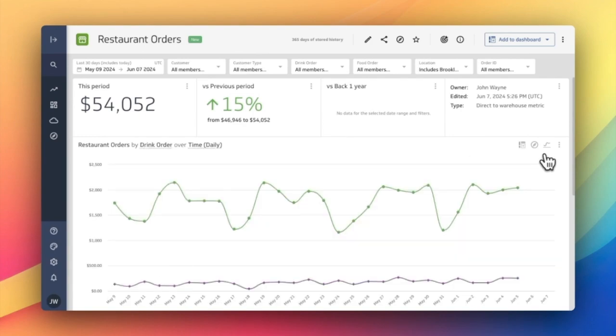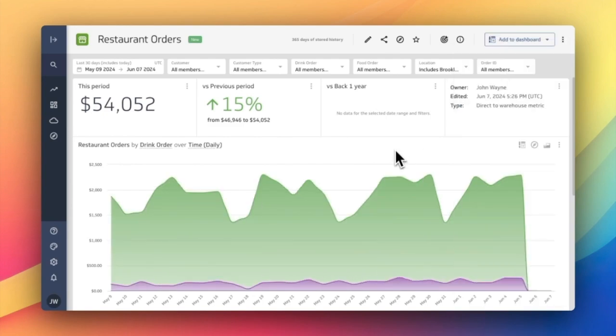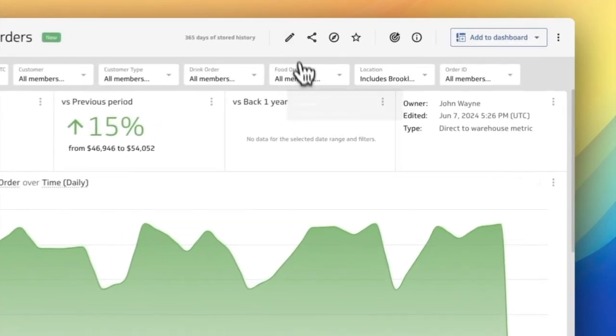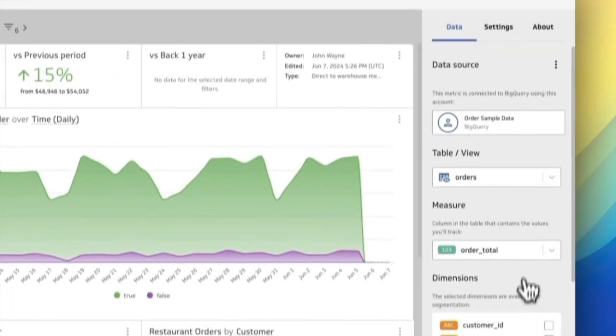And of course, as the owner of this metric, we have edit rights. So if you need to make any adjustments, click on the pencil icon and it'll bring you into edit mode.